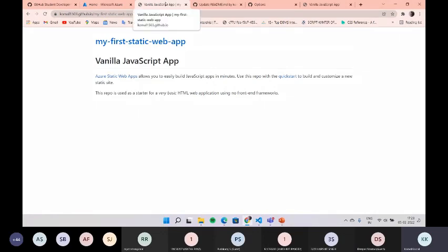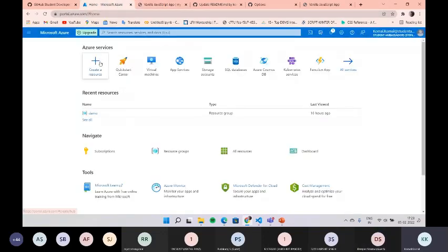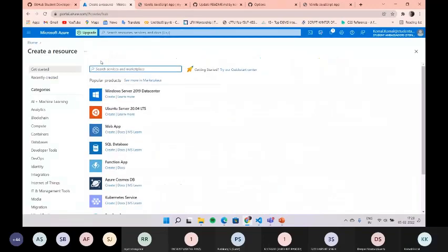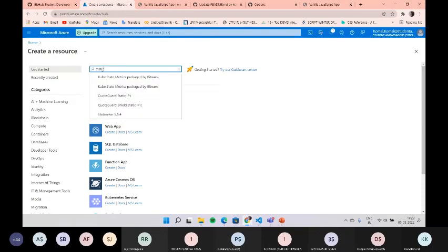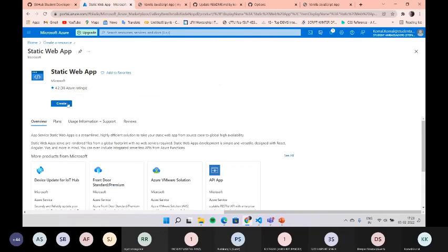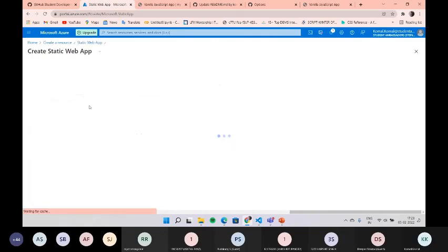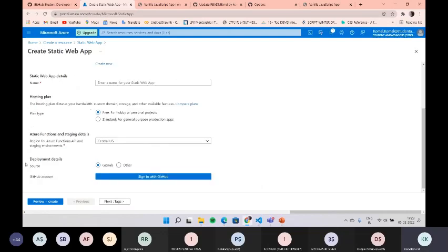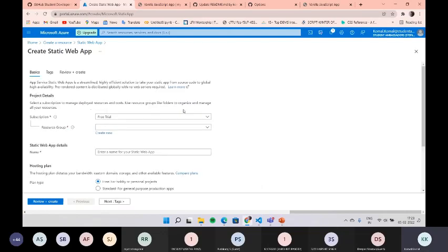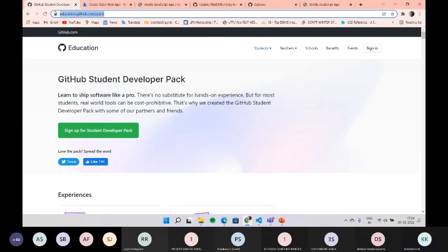And I will show you the third method to host your website. You can directly use the Azure portal. Click on create a resource. Then you just have to search for static web app. Click on create. And you just have to fill in that information and you can host your website here too. Now let me share these links with you.